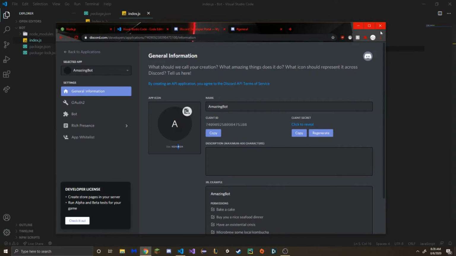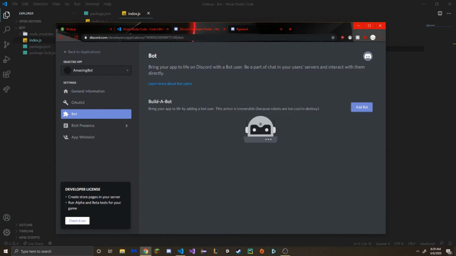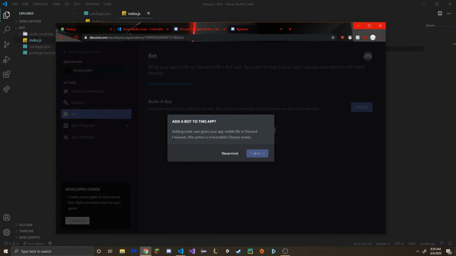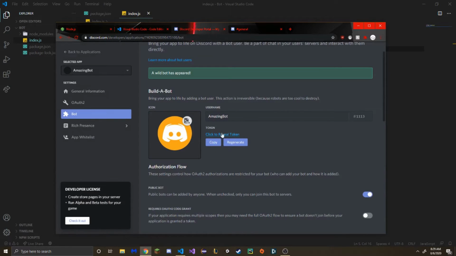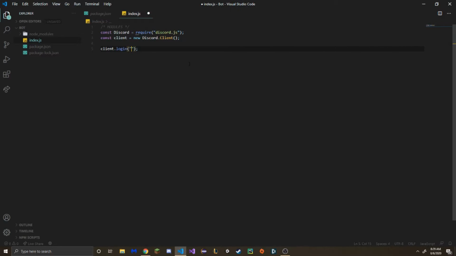Alright, so once you've created the application, look on the left, and there'll be a category called bot. You click on this, and the application doesn't have a bot. So on the right, you click add bot. Yes, do it. And this token is what you need. You probably shouldn't share this with anyone, or else they can access your Discord bot. So you click this, it's copied, and you paste this in here as a string. Now when you run it, your client should log in.